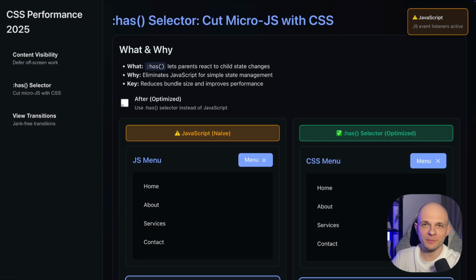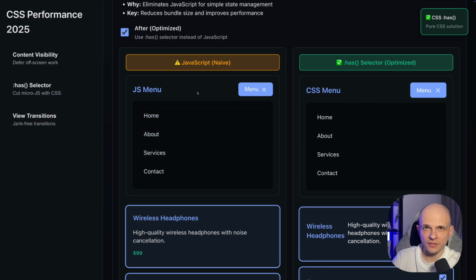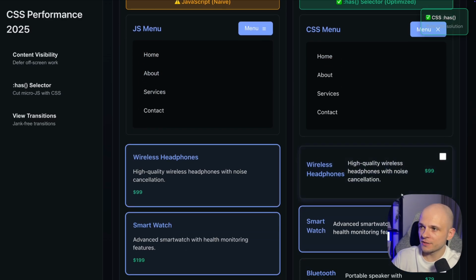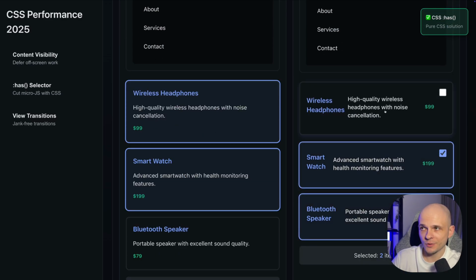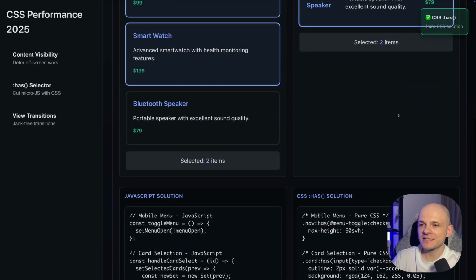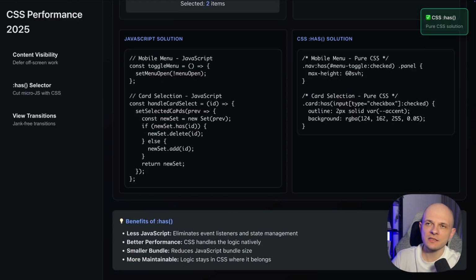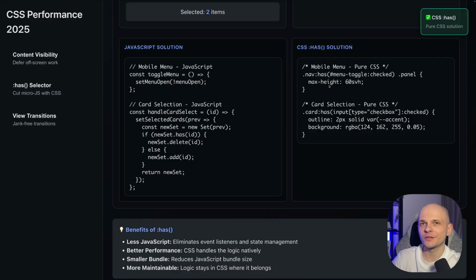Let me enable the implementation with the :has selector and let's take a look. So this one, the JavaScript implementation, is no longer clickable, but this one still performs the same and there is no JavaScript, just pure CSS. Now let's scroll down and take a look at both implementations. In the JavaScript solution, what do we need to do? Basically we need to add listeners, and add extra functions just to handle the state. But with the :has selector, it's totally different.